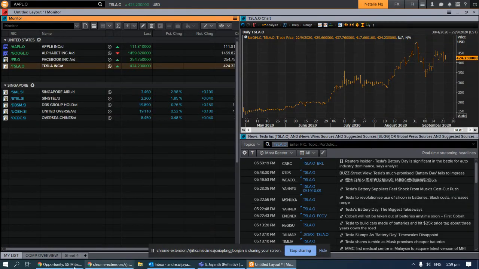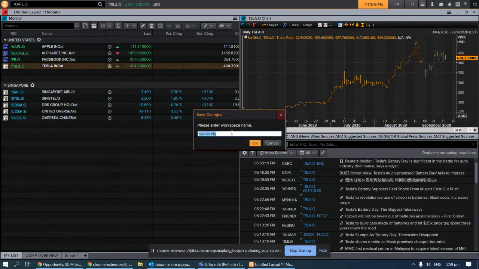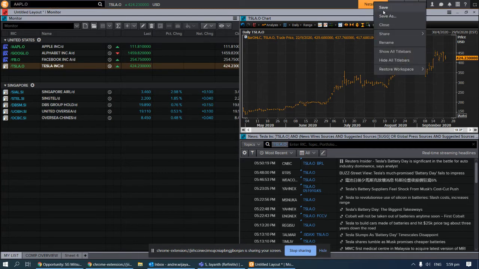So once I'm happy with everything that I built, I'm going to save it. How to save it is you right click in the toolbar on the one that is active, Natalie, and then I hit save. Don't hit save as, because whenever you hit save as, it will ask you to give a different name. If you want to overwrite whatever you created, just simply right click and then hit save. And that should be it.